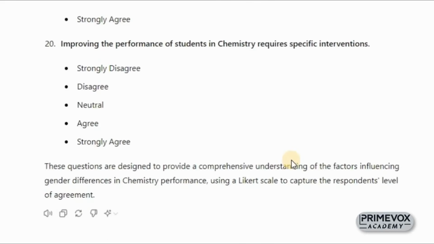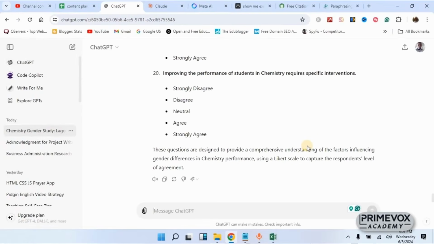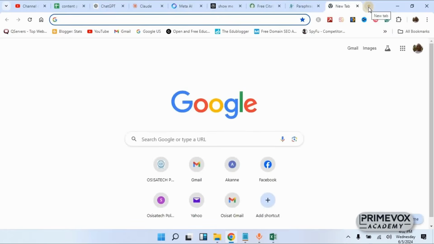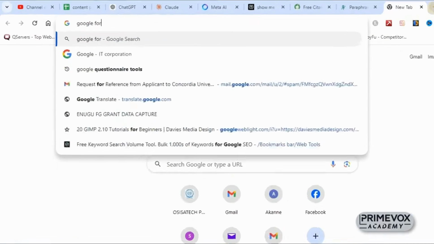Now, the next thing you will do is to share this questionnaire. You can do it by printing them out and sharing it with your respondents. If you don't want to do that, you can also share it online. You can use any survey tool of your choice, something like Google Form, which is very effective and popular.